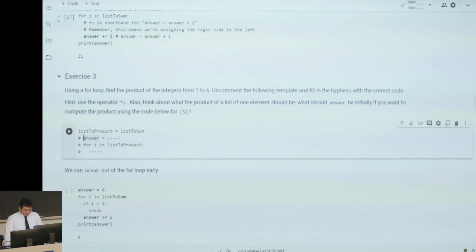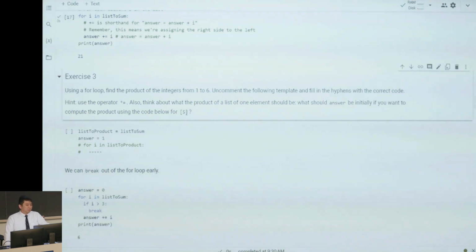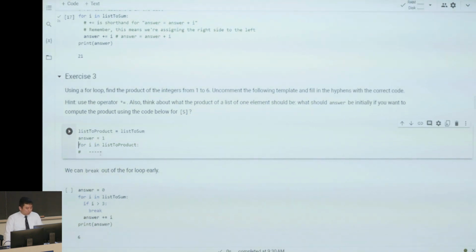So what should my first line here be? What should I write here for the initial value of answer? 1, right. And you can think of it because if you have an empty list, you can kind of choose any answer you want. But if you have a list of one element, you want the product to just be that element, right? So the number that you multiply to get itself is 1. And then in this for loop, what am I going to write here? Right. Answer times equals I.